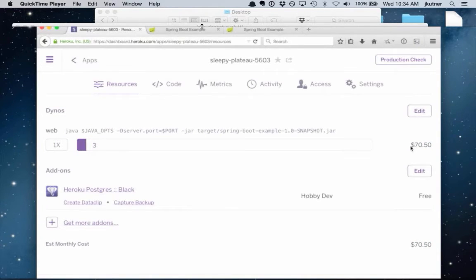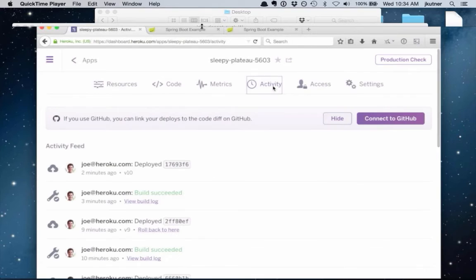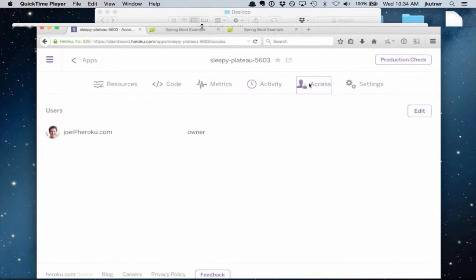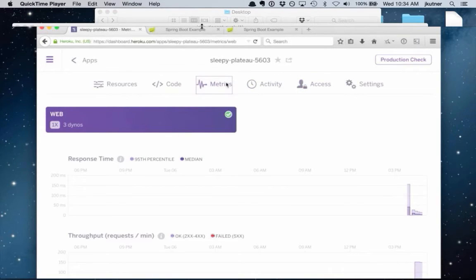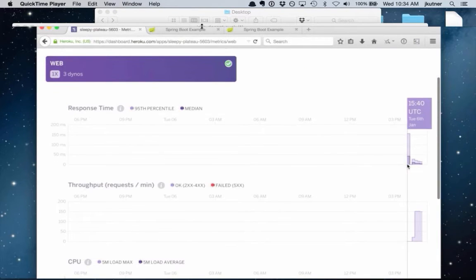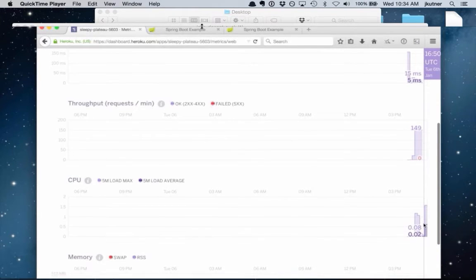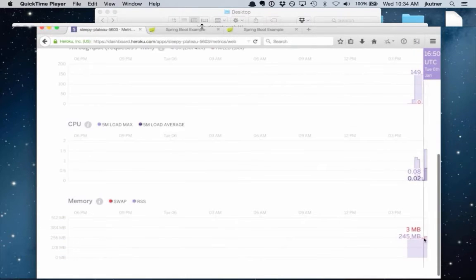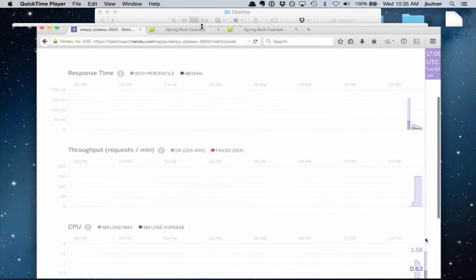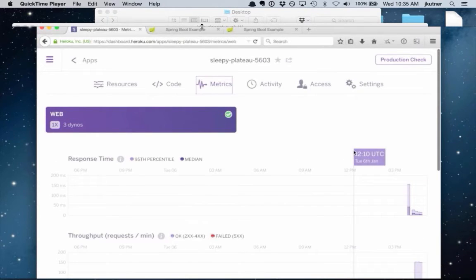I can also view activity for the application. I can see when it was deployed, when environment variables were changed. I can control access, give other developers the ability to push to this repository, and I can also view metrics. So with no other code instrumenting my application in any way, I can see response times and throughput and CPU usage, and if there are requests timing out or things being dropped, I can try to correlate those to spikes in CPU or spikes in memory.